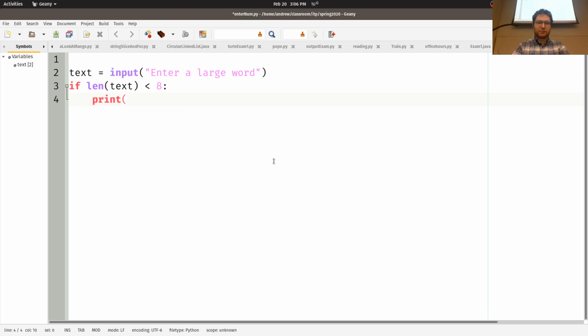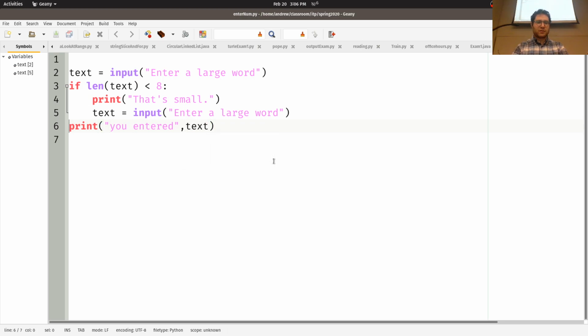Print "that's small." And then we could do something like this: "Please enter a large word." And then print "you entered," and then text. Right? So let's see how this works.